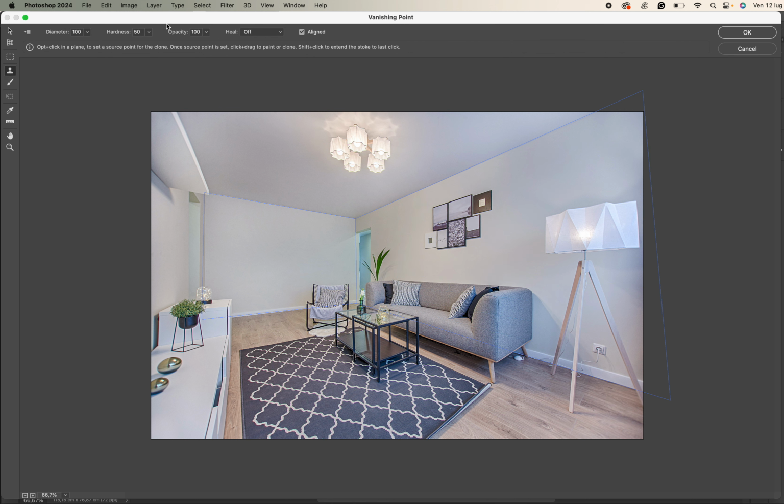Why should you do it? Because maybe you want to copy and paste using the clone stamp tool one object that's on a wall, fixing and saving its perspective, because obviously if we copy this object here on the left, the object should be smaller. If we copy and paste here on the right, it should be a bit bigger, even more if I change the wall.